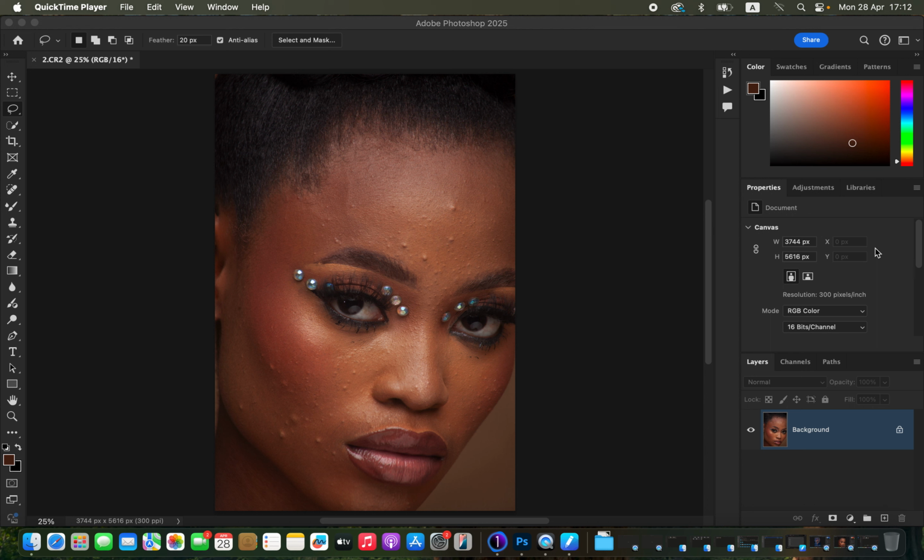I can easily edit skin using frequency separation from the start to the very end in just the shortest time possible. And if you are a beginner or professional and have always struggled with retaining skin details in your images, this is the best tutorial for you. So in this, we're going to be learning how to use frequency separation.